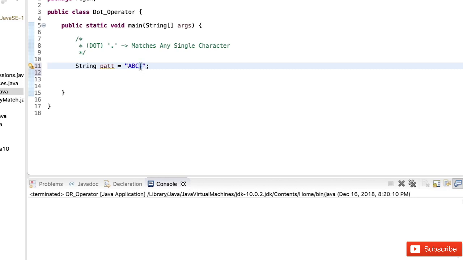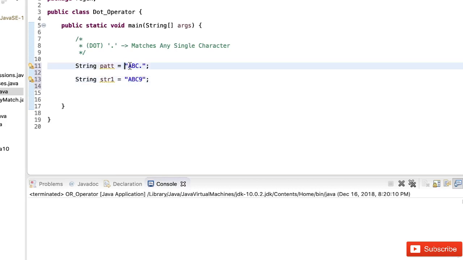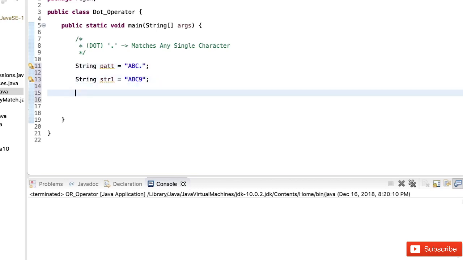It can be any single letter from a to z, capital A to Z, or 0 to 9, any number or any special character that you can see. So dot can fill up any one single character. For example, if I take a string, str1 is equal to ABC9, then this will be a match for this pattern. So dot can fill up any single character. As simple as that.